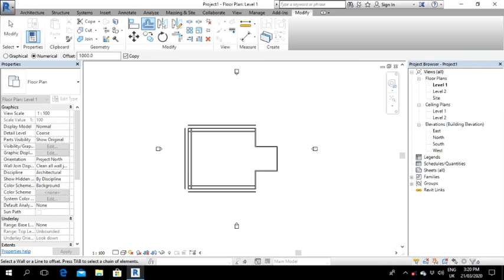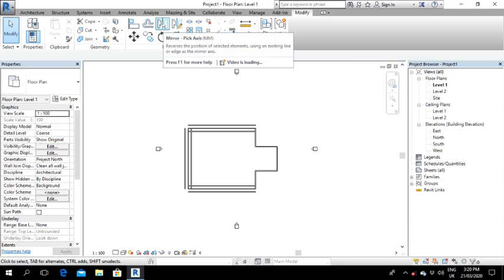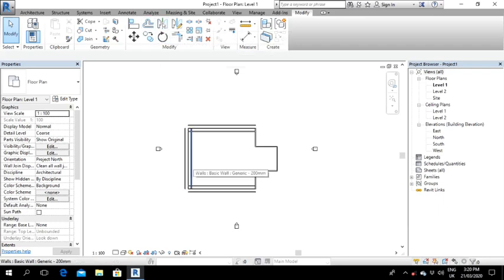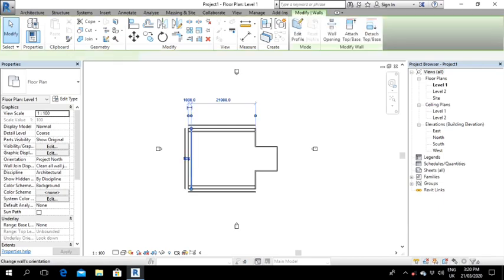Now the next one we're going to do right here is mirror. So escape a couple of times. Now there are two types of mirror. We have mirror with pick axis or mirror with draw axis. Let's start with mirror with pick axis. In order to do this type, I have to create an axis. There are two ways you can create an axis. Either by having a line, an existing wall present.